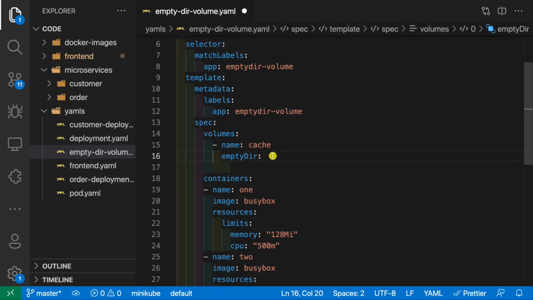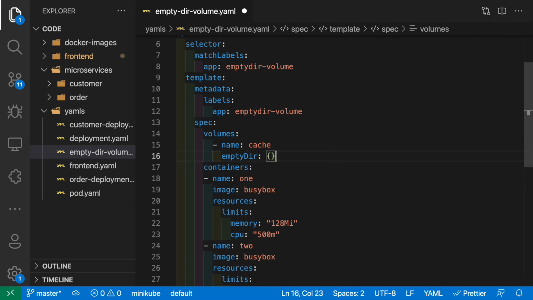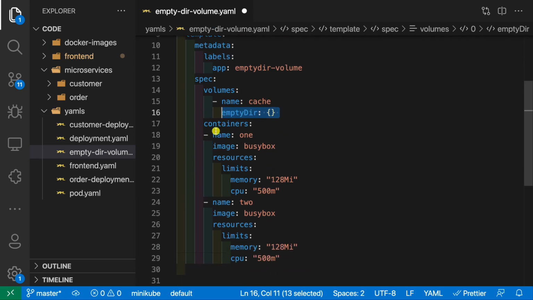The way we use the emptyDir is by using these curly brackets in here, and there we go. So now that we have this emptyDir, so this volume, which is a temporary directory, we can now use it inside of these containers.